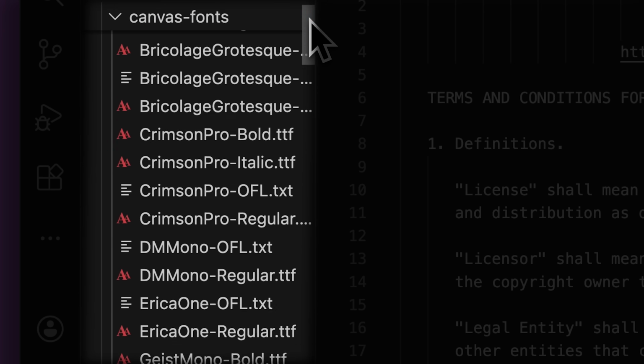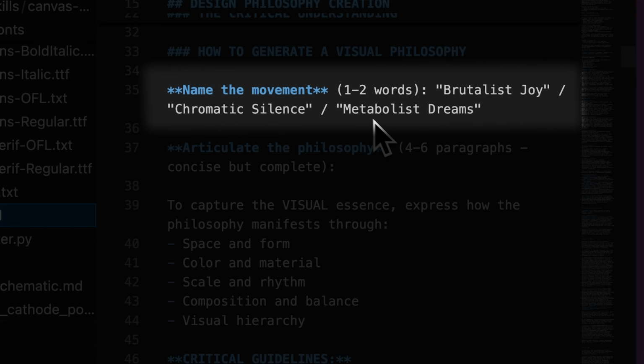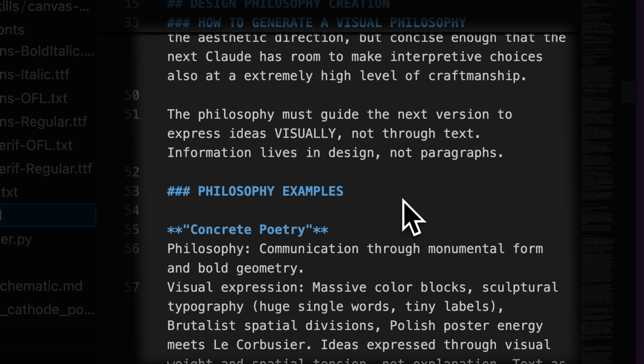It will have a whole library of fonts installed as well, which Claude can directly use. It follows a systematic process by first identifying the idea and then creates the design philosophy document for the idea, containing the style to go for with this design. This is what it uses to create the designs.